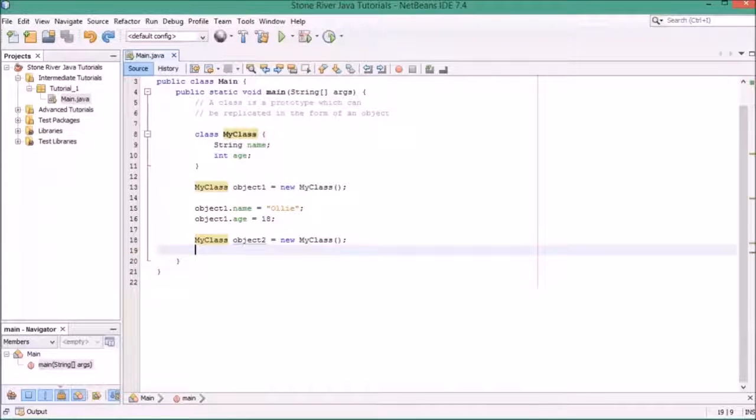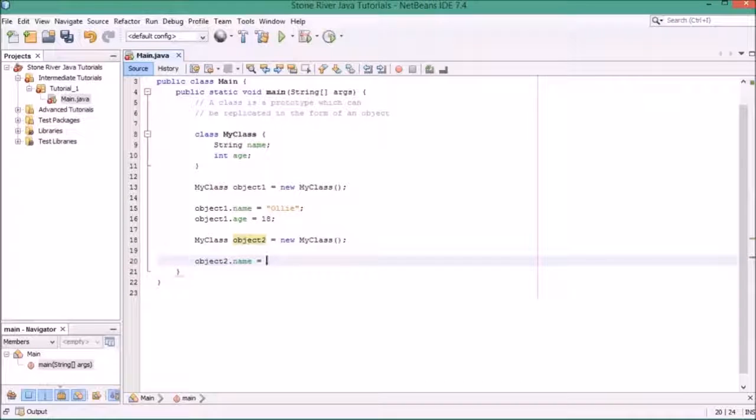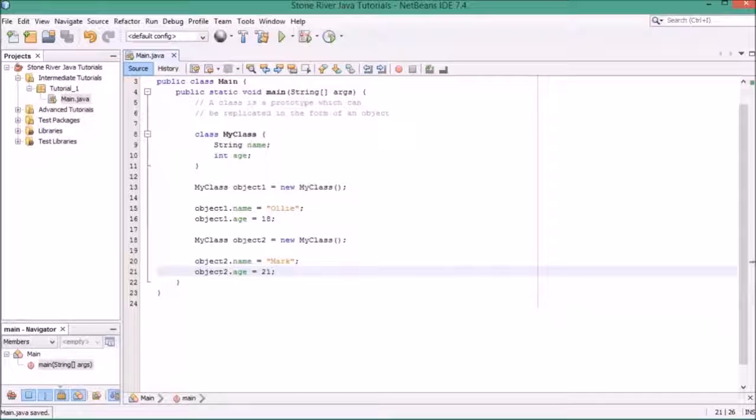So let's go ahead and give object2 some values, and then we're going to print it out to the screen, and we're going to see. So we're going to set object2.name equal to Mark, and then object2.age, we'll just set that equal to 21, for example.